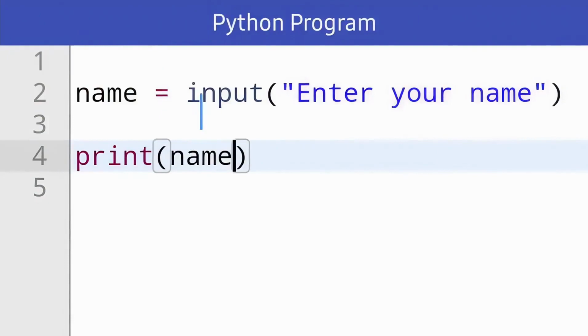So far we've learned how to collect input from a user, how to assign that input to a variable. We've also learned how to provide some prompts when we're collecting inputs.